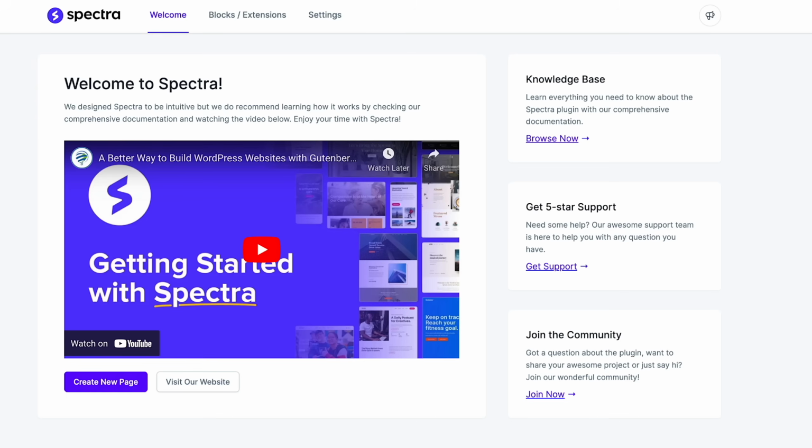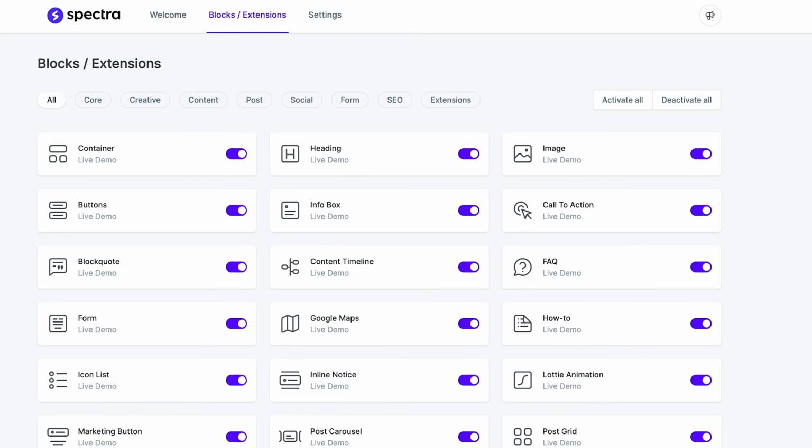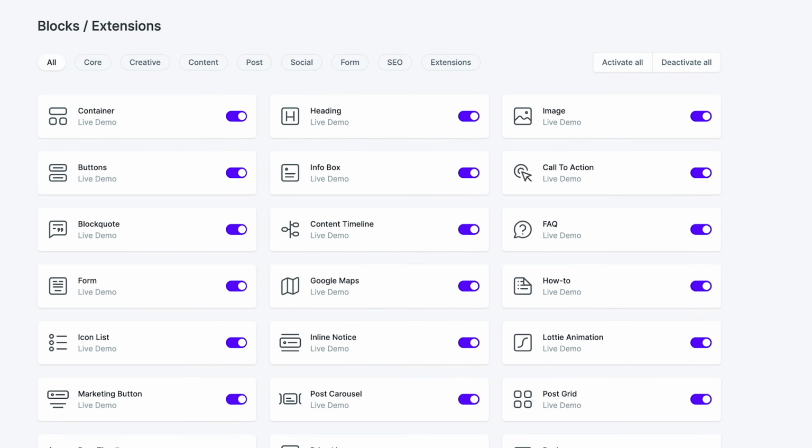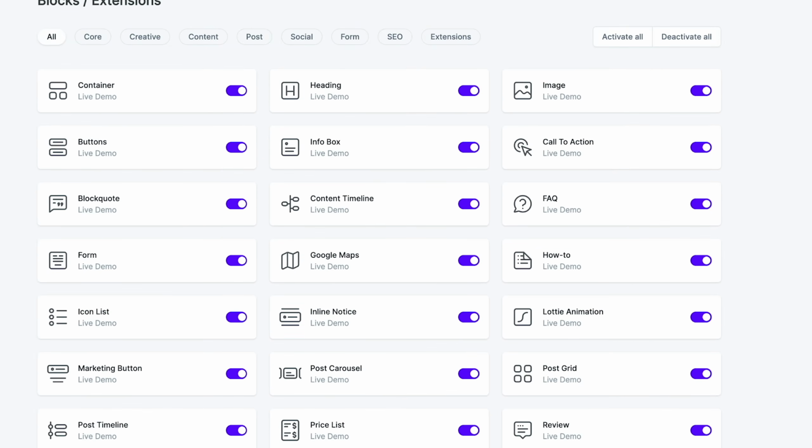I do like the option to be able to enable and disable things that I do or do not want to use. So for example, if we come into the blocks and extensions, inside there, this now shows us all of the different block level elements that we have to build out our pages. So our containers, headers, those kinds of things.